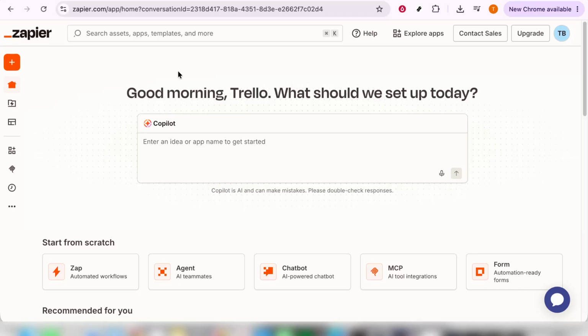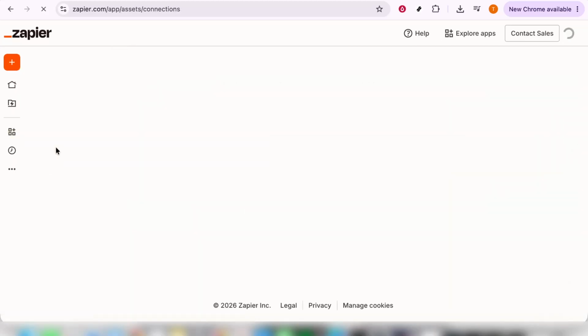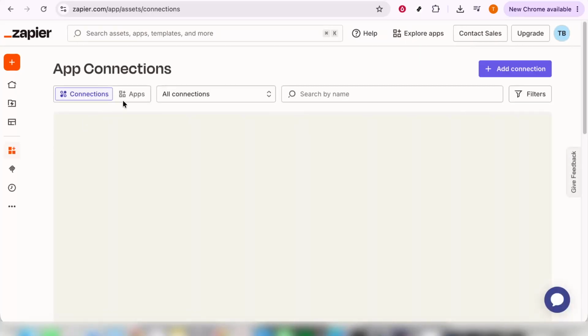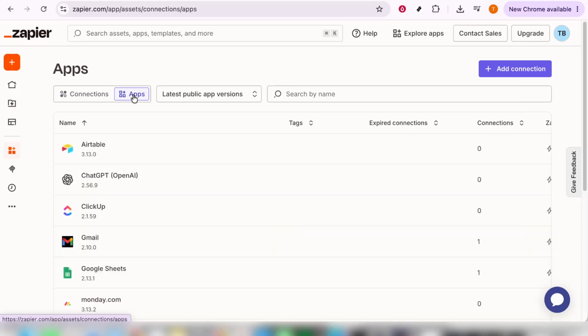Now, with your Zapier dashboard open, let's navigate to the App Connections section. You'll find it listed in the main menu. This section is pivotal because it's where you can manage which apps are linked to Zapier. By connecting Google Sheets here, you enable Zapier to access, update, and manage your spreadsheets. Once you're in the App Connections area, the next step is to click on the Add Connection button. This is usually prominently displayed, and clicking it will allow you to start the process of linking your Google account.